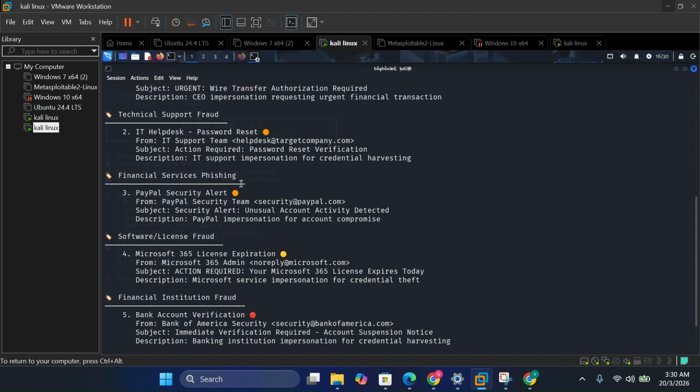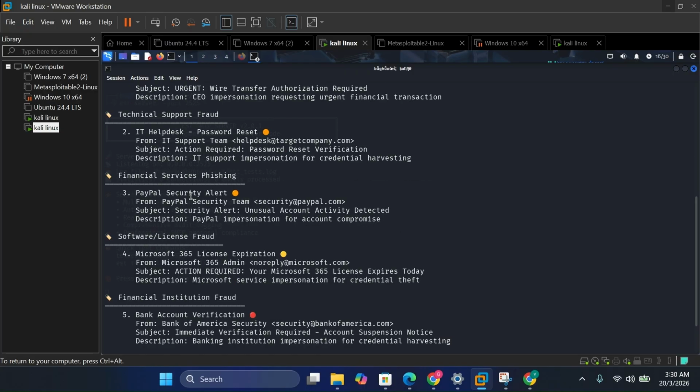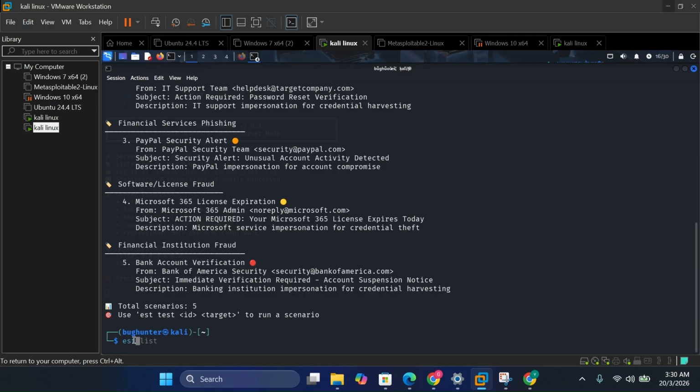Since we have 1 here, which is for the CEO of a company, we are going to use 1. So if I come down here and I do EST test, I give it 1, that one above there, because we want to pretend that we are the CEO.